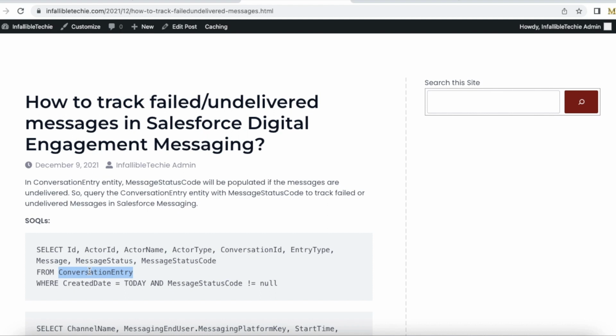Whenever there is a failure, Salesforce will store that failure in the message status code field. If the messages were not reaching the end users, then only this particular field will be populated. If this field is populated, then the messages were not reaching and there was some issue.